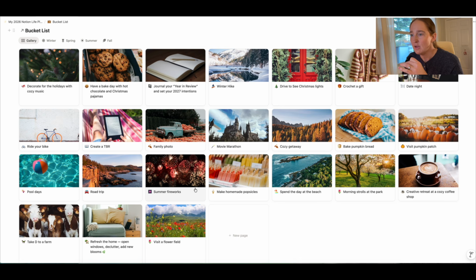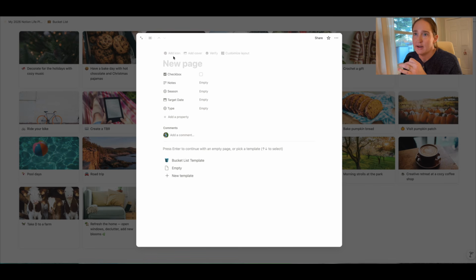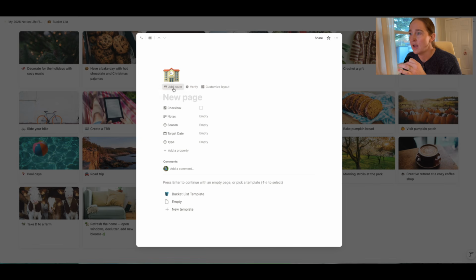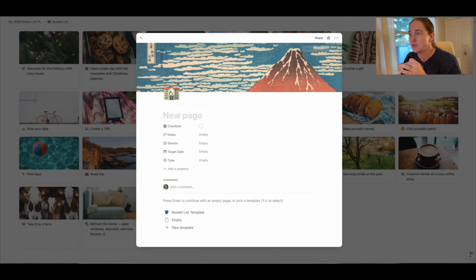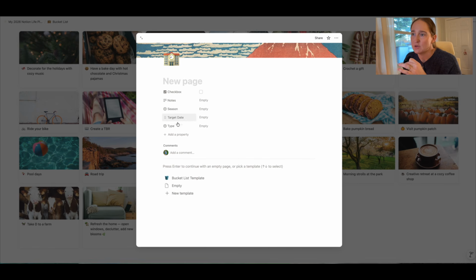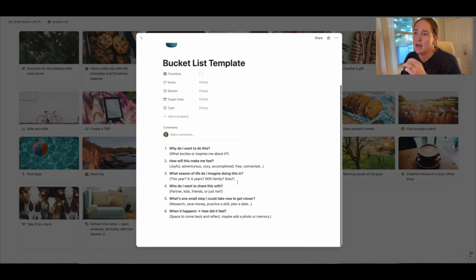And then for each bucket list item, you click new. And if you want a nice picture for the gallery view, just add a cover image. So right here, you can add a cover, and whatever the picture is here, it'll show up in the gallery. You can fill out all this different information, the season, and then there's also a bucket list template. So if you click that, it'll open up, and you can just answer more questions about why you want to do this thing, who do you want to share it with? Just some extra information to, I guess, inspire you.